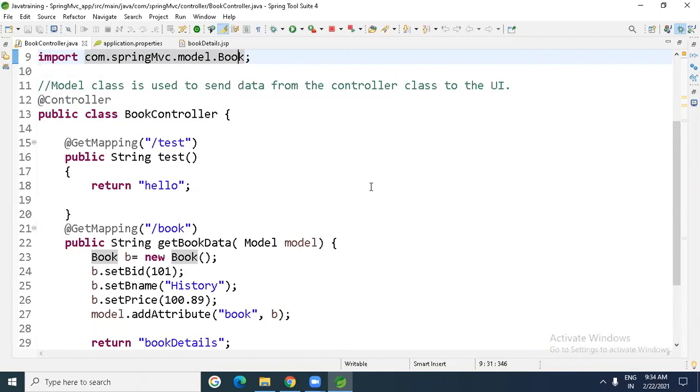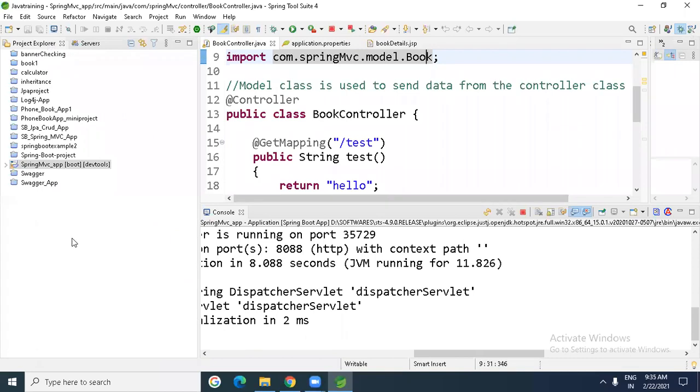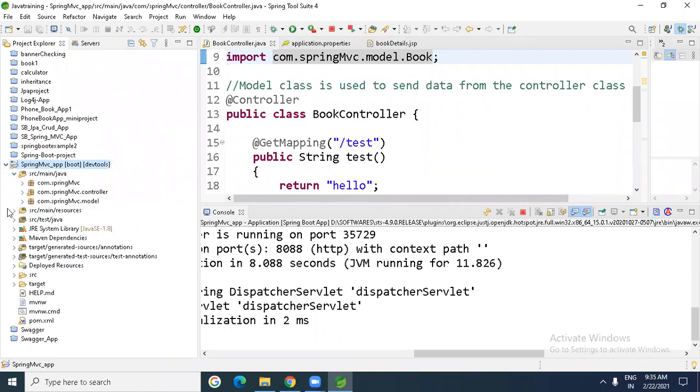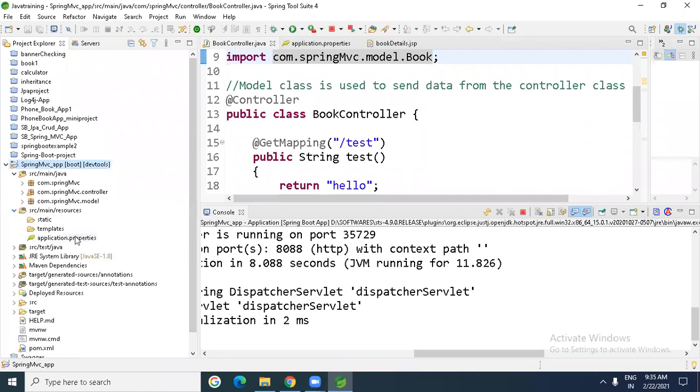Go to the application properties file, the suffix and prefix. Open your suffix and prefix there. I'm also facing the same problem, but suffix and prefix is the problem. She might have forgotten to add the slash. Just open the properties file in the resource.